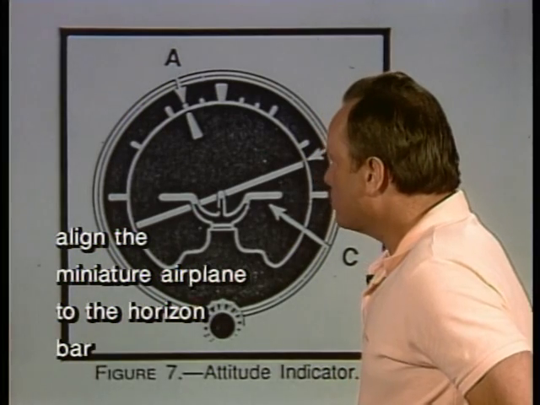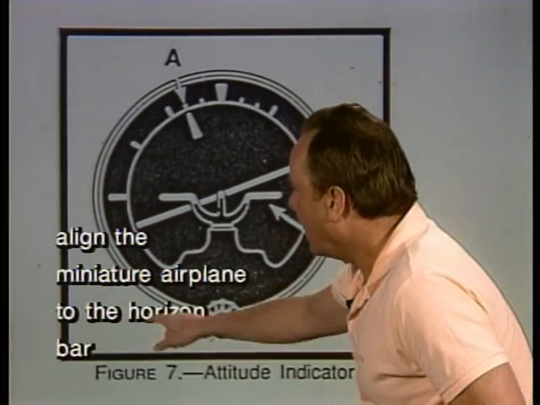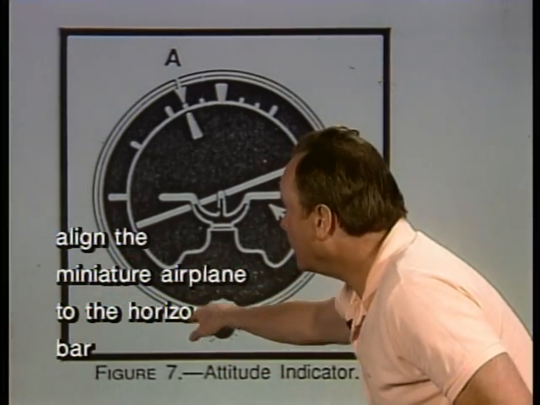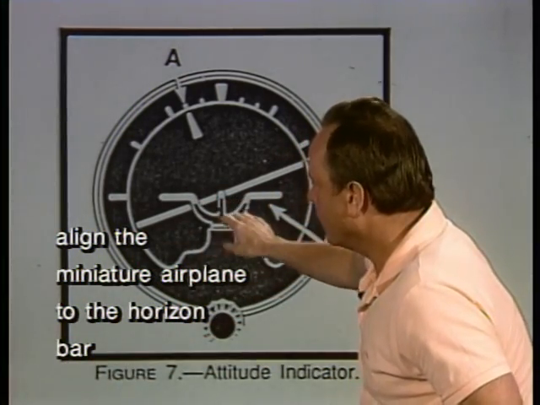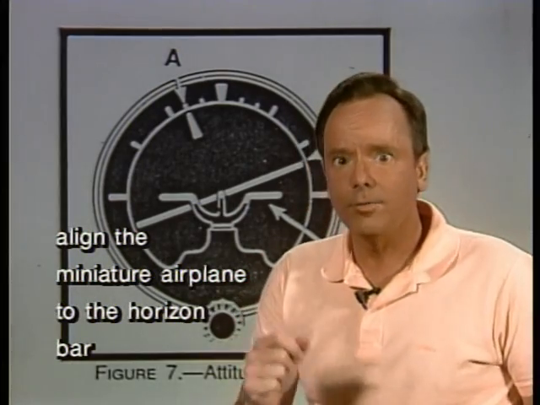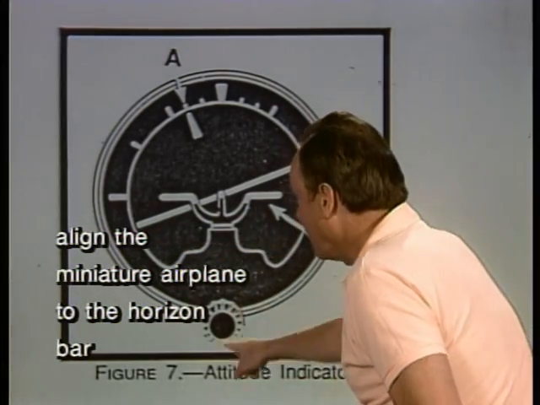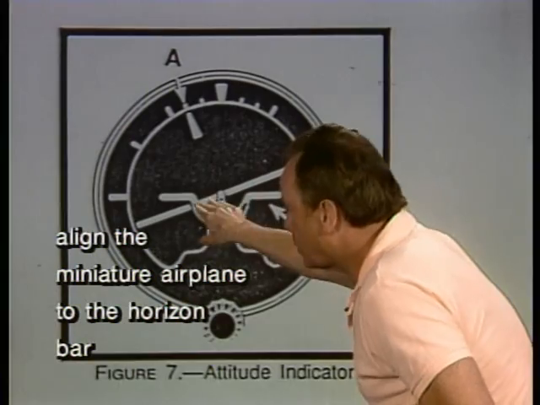So on the test, what they say you do is you use this knob to align the miniature airplane to the horizon bar. And all you're trying to do is adjust this airplane so that when you actually are in level flight, the artificial horizon, or the attitude indicator, the FAA calls it, actually shows level flight.